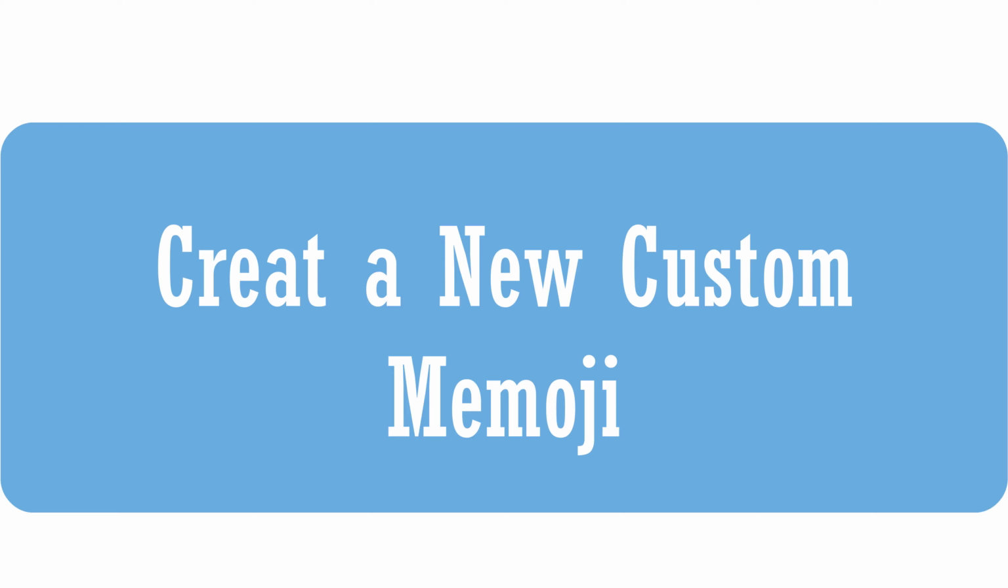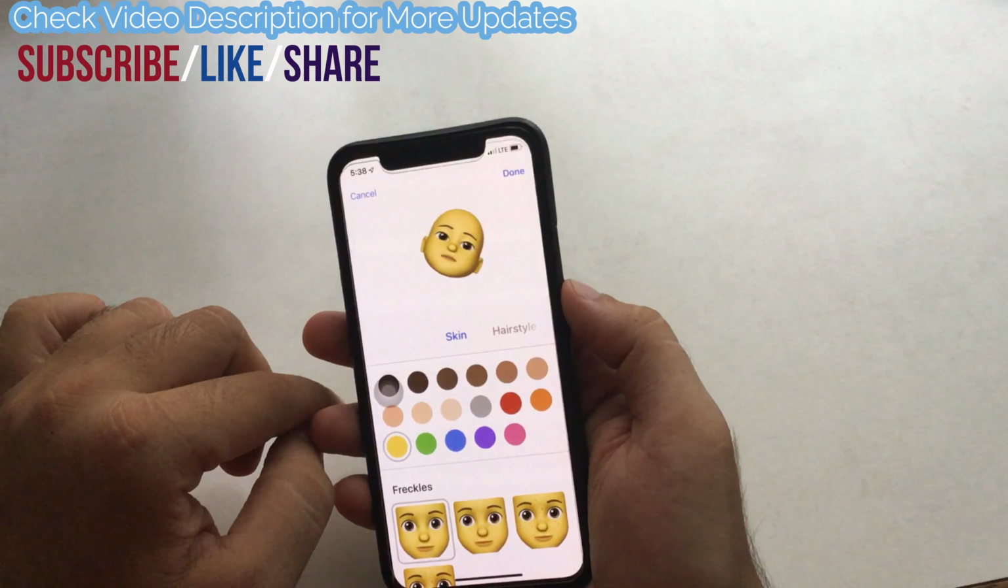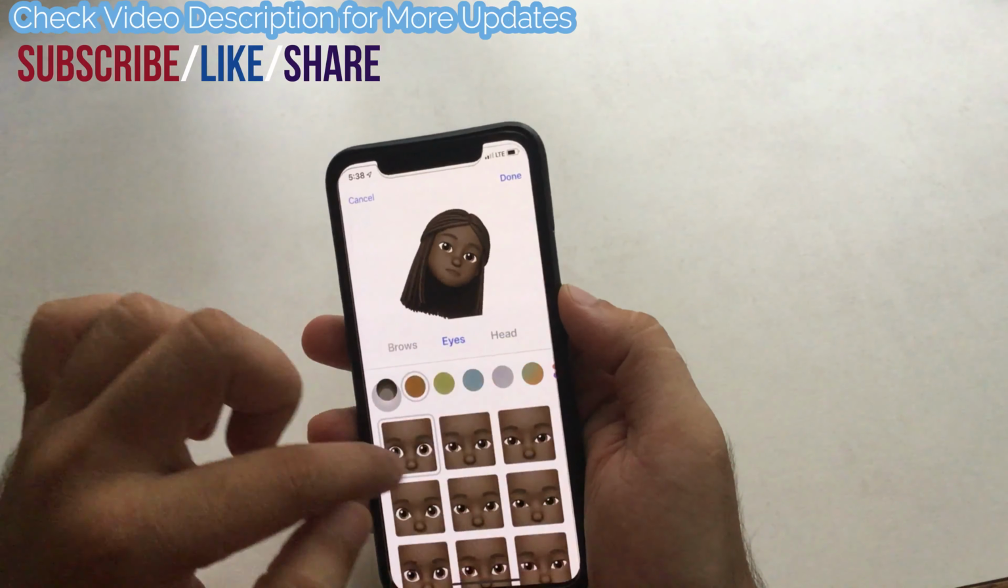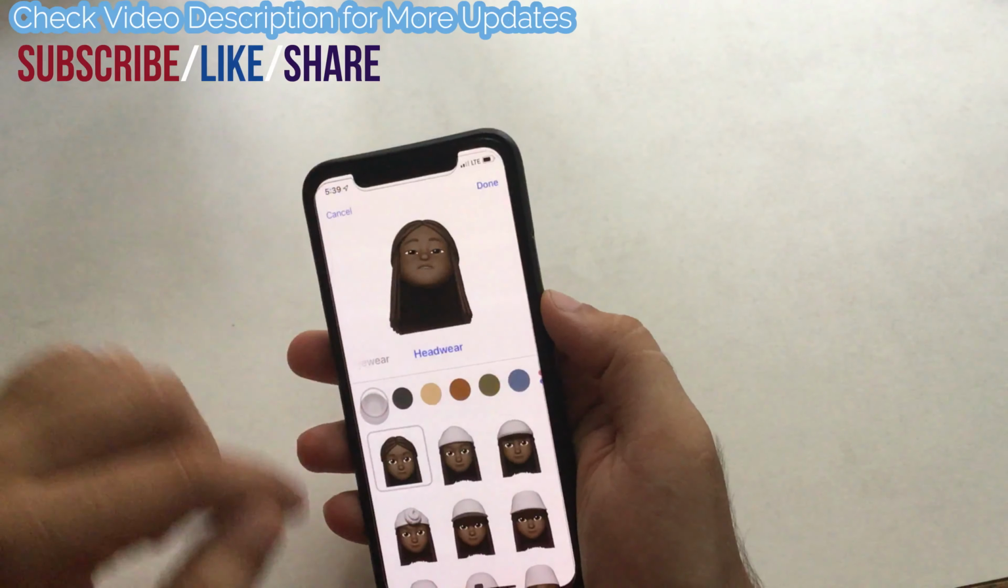Also, we can create our custom emoji without leaving the Message app. Tap on the plus icon to add another custom emoji. Select skin, hairstyle, brows, eyes, head, nose, mouth, ears, facial hair, eyewear, head wear.